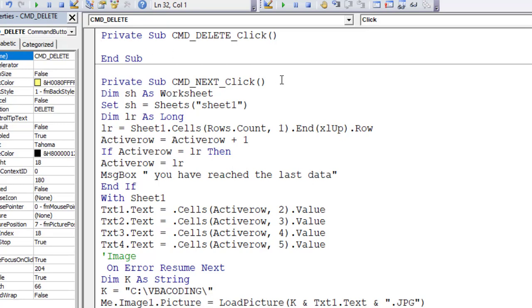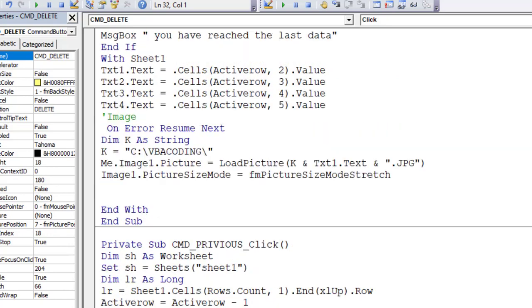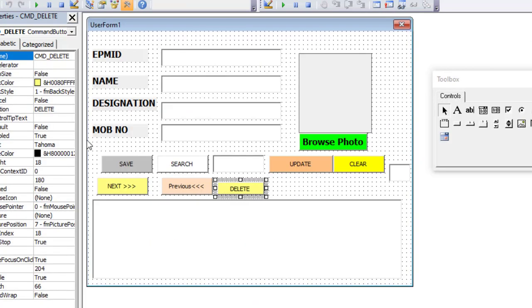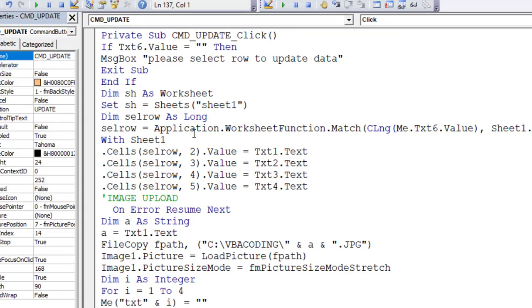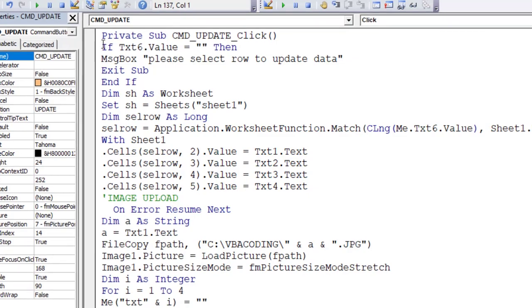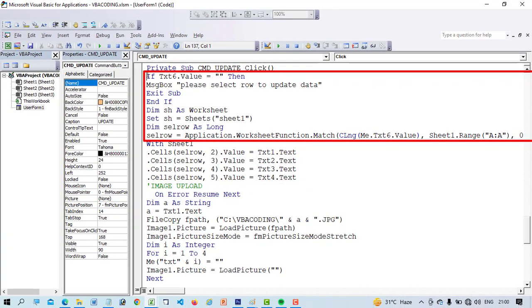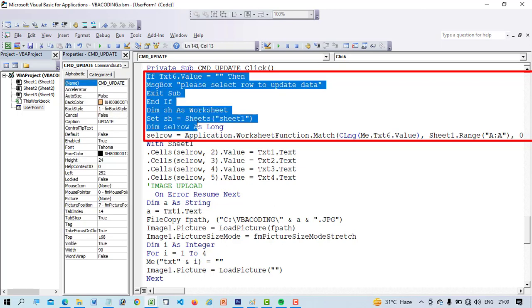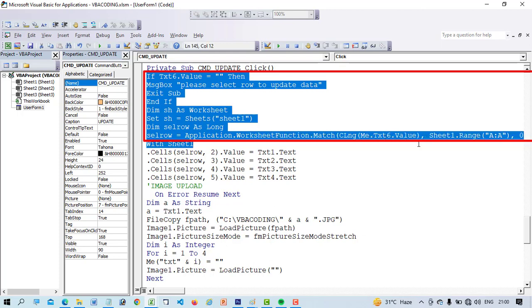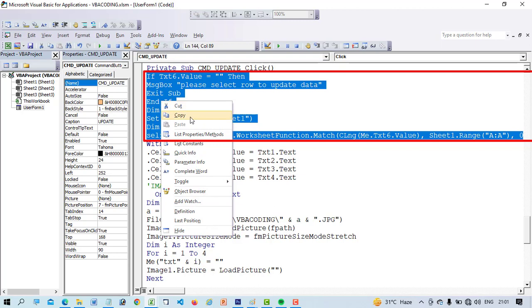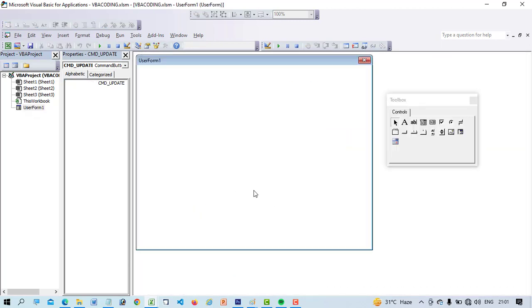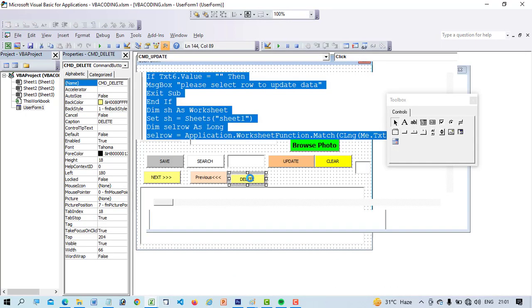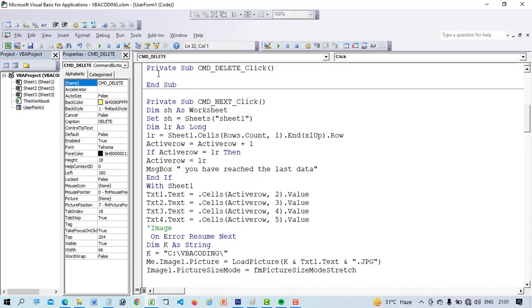We will copy the codes which have been used for updating the data. First go to the user form and click on update data. Then select the codes from if txt6.value equal to blank, from this person to this person, copy the codes and paste in the delete button. Click on delete button and paste here.